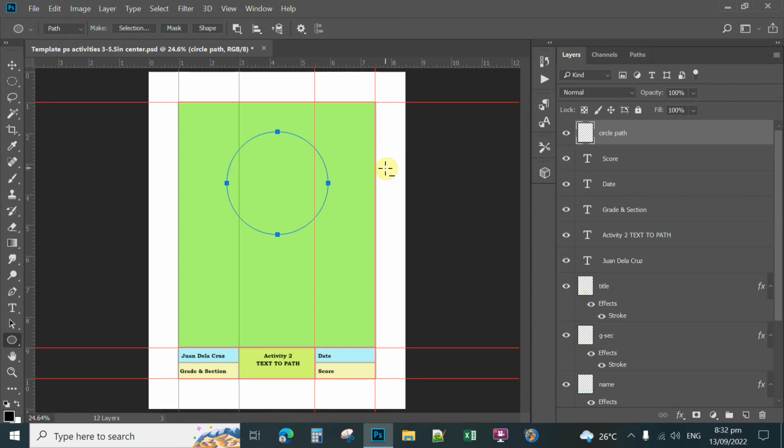Make sure that in the options bar you can see it says path. Now you can type text on that path. Click the text tool here, then move your mouse pointer and point anywhere at the path. For instance, if you want to start here, you can see there is a curved dotted indicator or curved broken line. That is an indicator that you can now type text by simply clicking on the path.